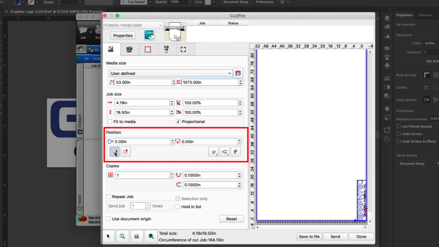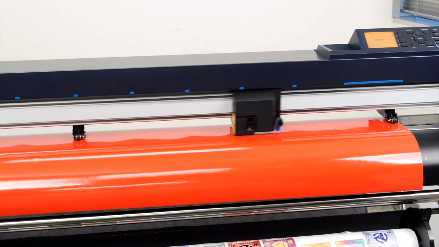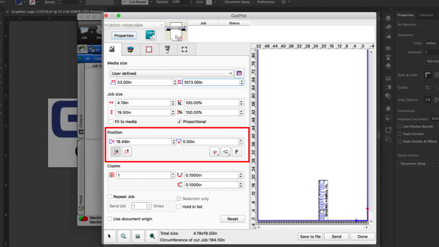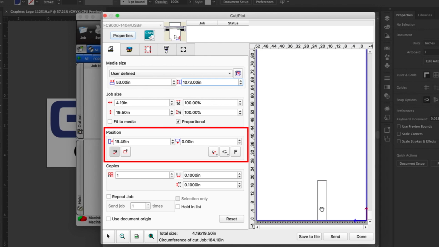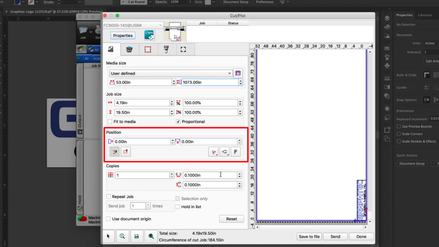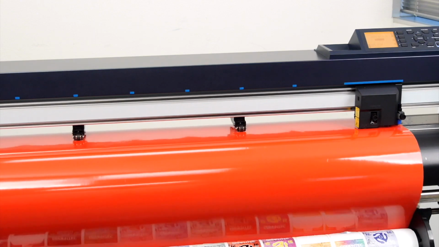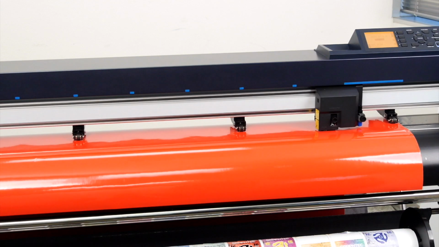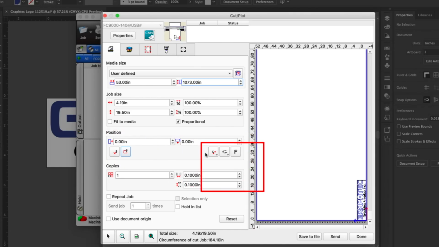If this button, Interactive, is engaged, as the job design is repositioned, the tool head on the cutter will also move to that position. The button next to the Interactive button is basically a Show Me button. When clicked, it will move the tool head in a rectangular pattern showing the actual size the design will be on the cutter. These next buttons will orient the job design to the media.